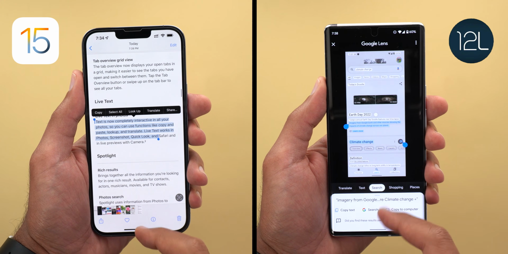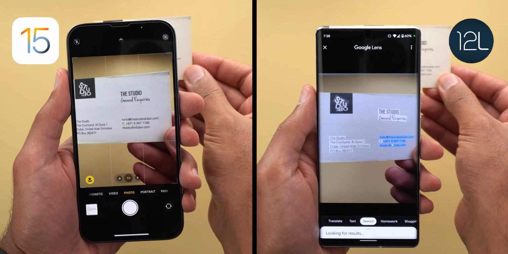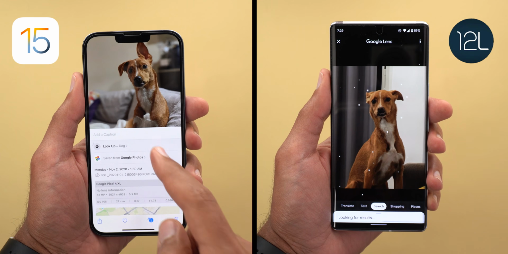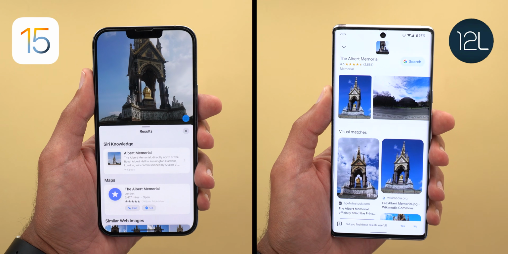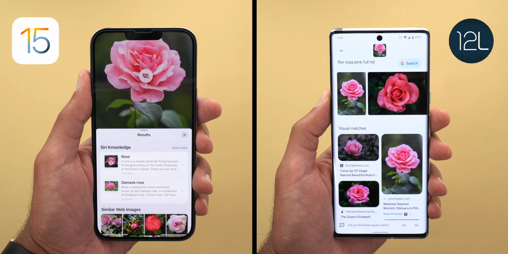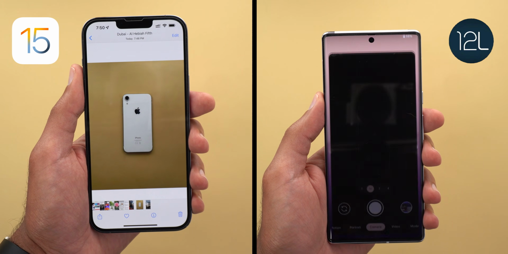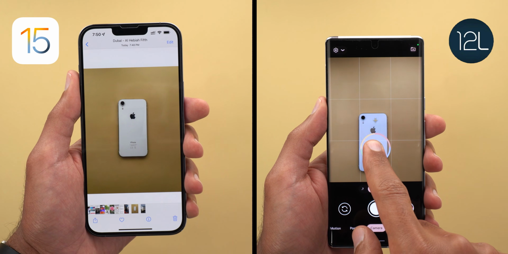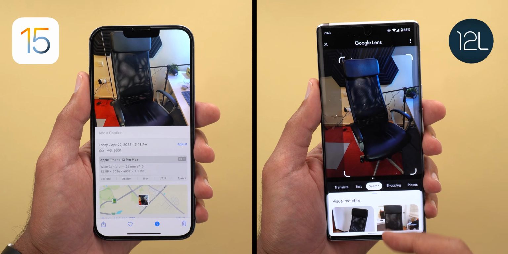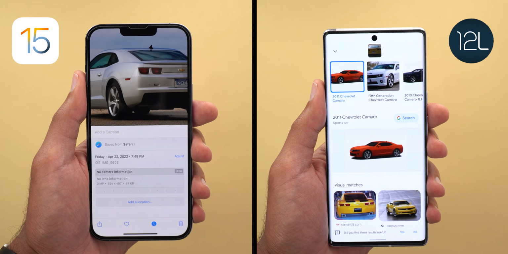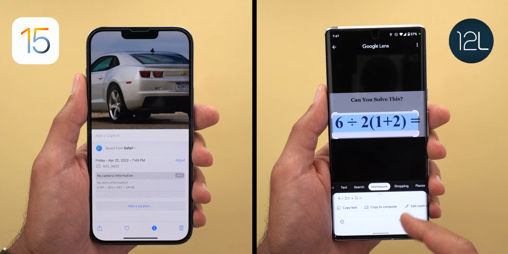Both can do basic tasks really well, like copying text from an image or by using the camera, so you won't be disappointed with any. Apple's visual lookup can also search for pets, landmarks, plants, flowers, art, and books, which is also possible with Google Lens. But Google Lens can identify other objects that visual lookup cannot do, like electronic devices, home furniture, cars, or pretty much anything you point your camera at. You can even use it to solve math problems.